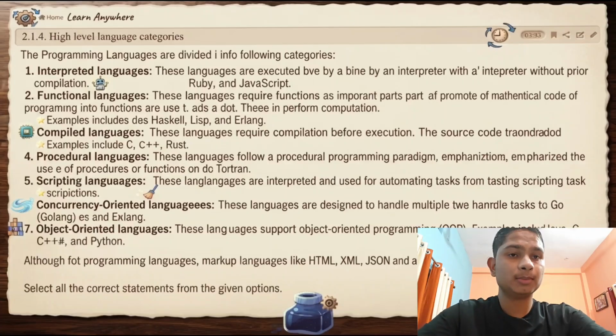There are so many high level languages, not only Python. According to these languages, they are characterized into different kinds: interpreted languages, functional languages, third compiled languages, and fourth procedural languages, scripting languages, concurrency oriented languages, and object oriented languages. These are some categories of the high level languages. So let's talk about these languages one by one.